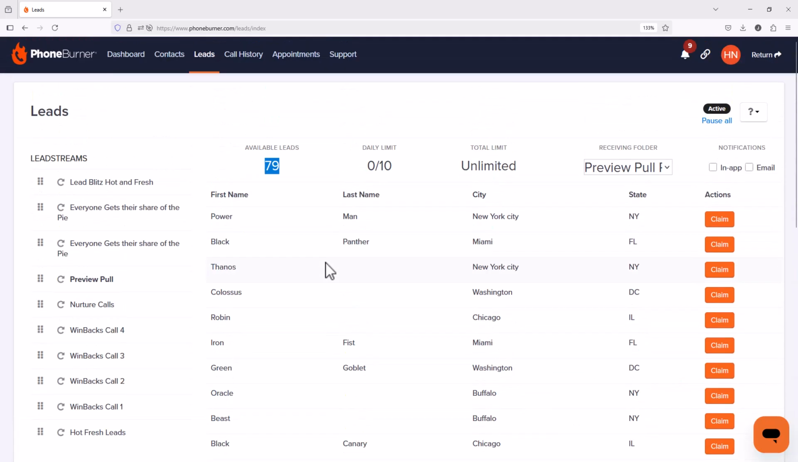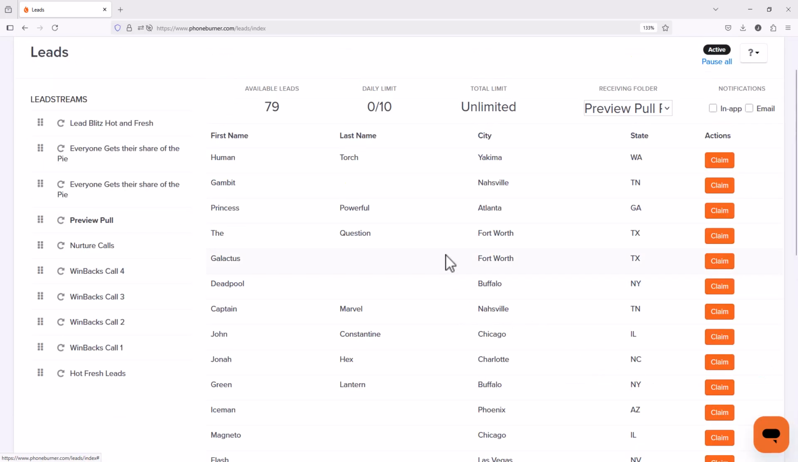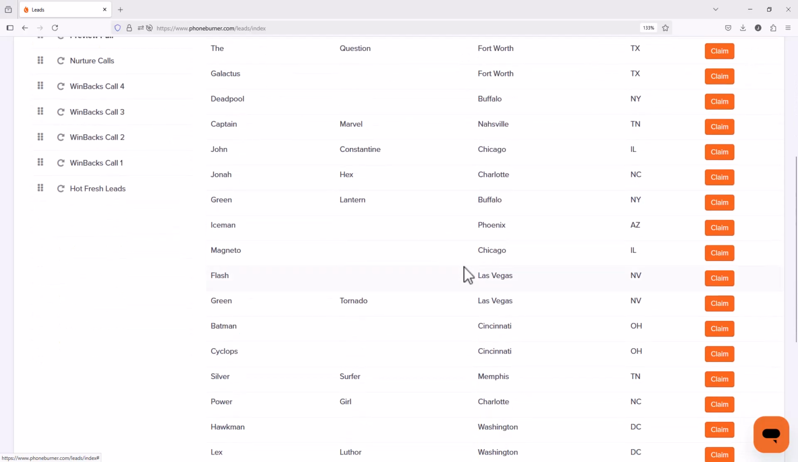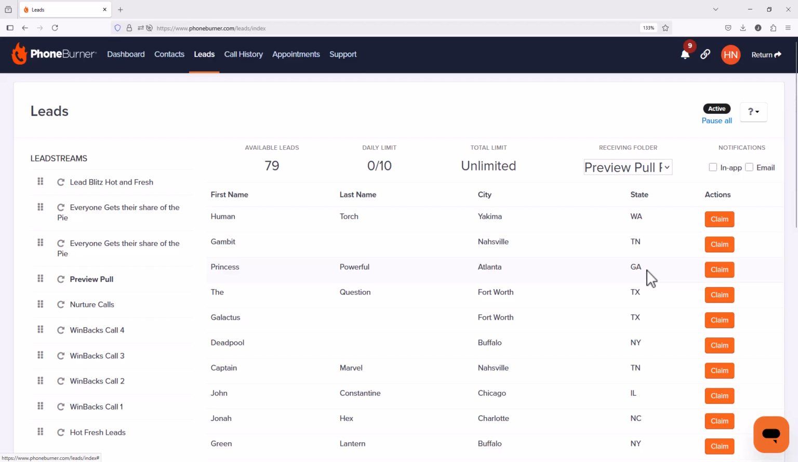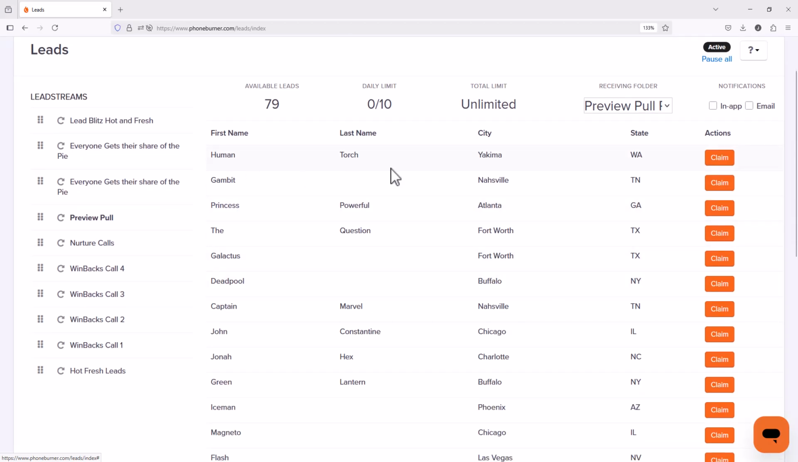So here's all of the leads that are in that pool, and I can go check out all of them page by page, but I don't begin dialing from here. This is where I decide which leads I would like to take from the pool. Like for example, I see this lead and I'm like, oh, I want that lead, so I click claim. I've taken that lead out of the pool.